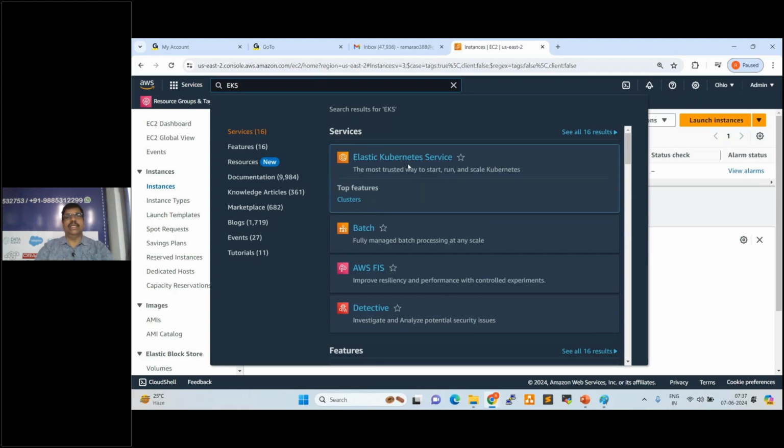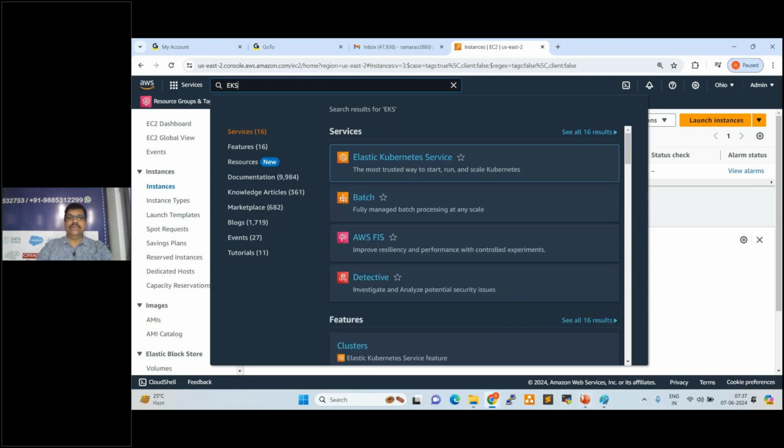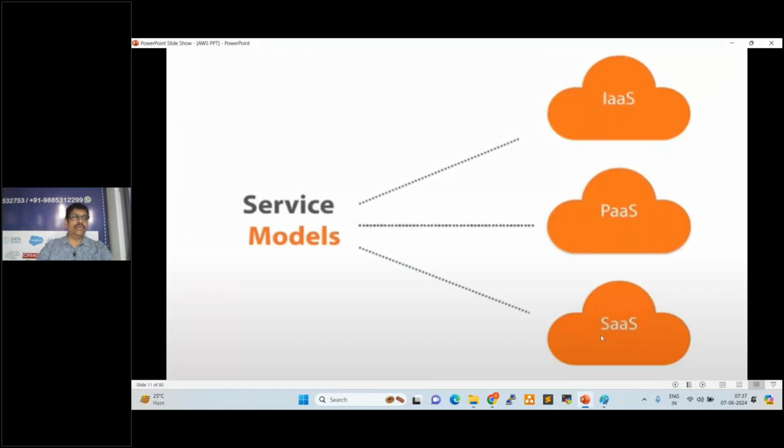Third one here is SaaS, software as a service. What is this? This is mainly for reusability: OneDrive, Google Drive, the Amazon shopping site. So these are the 3 service models provided by cloud platforms: AWS, Azure, GCP. Clear, everyone?